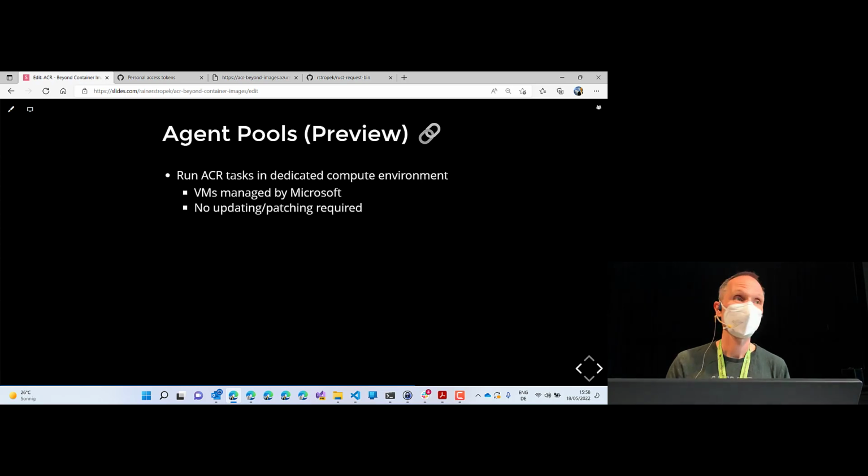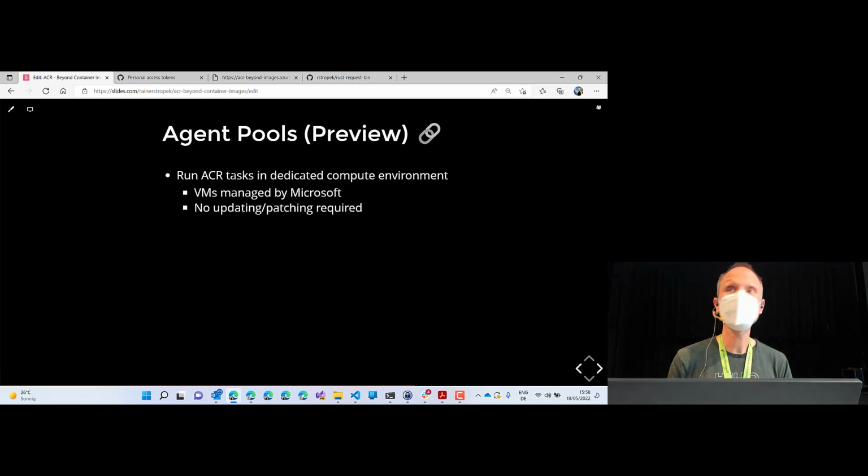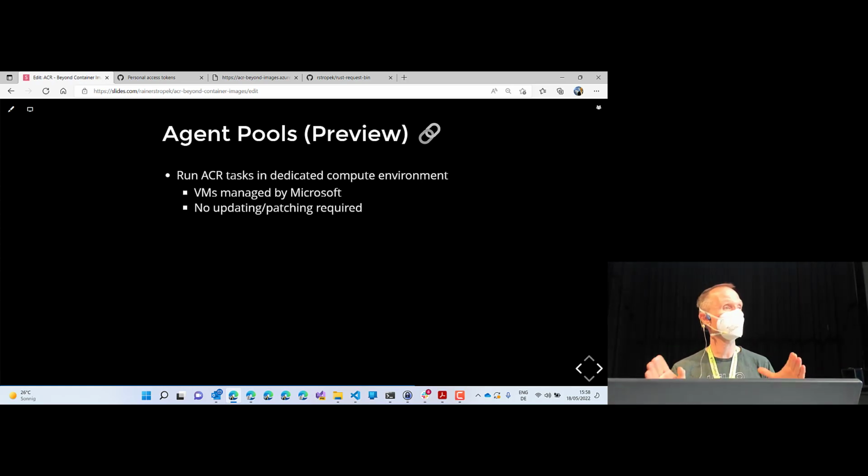These agent pools are VMs, granted, but they are not managed by your IT guys. They are managed by Microsoft. So you never see the VM. You cannot connect to this VM. You cannot install additional software on this VM. You don't manage it at all. It's not patched by you. It's not updated by you. It's run by Microsoft. No updating, no patching.